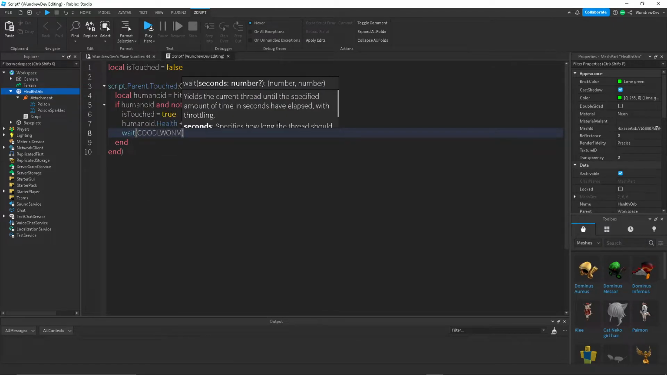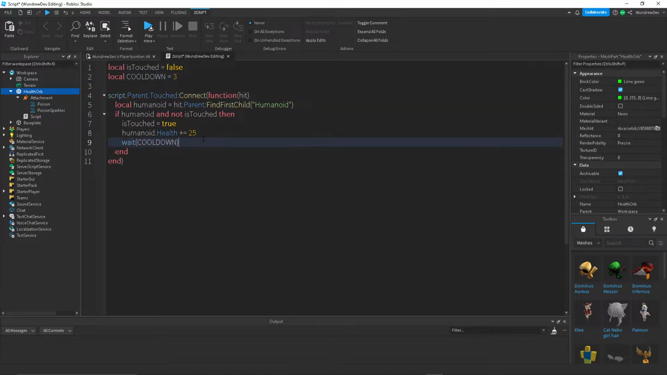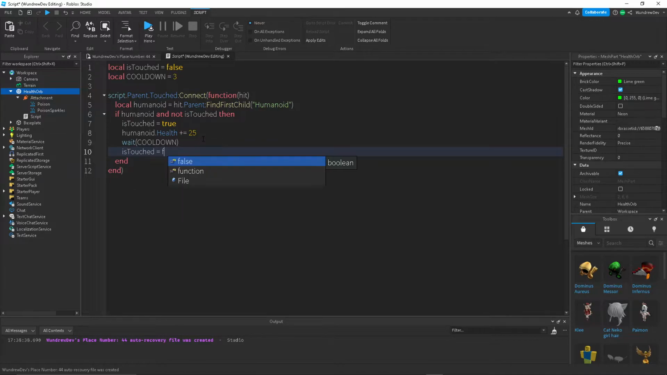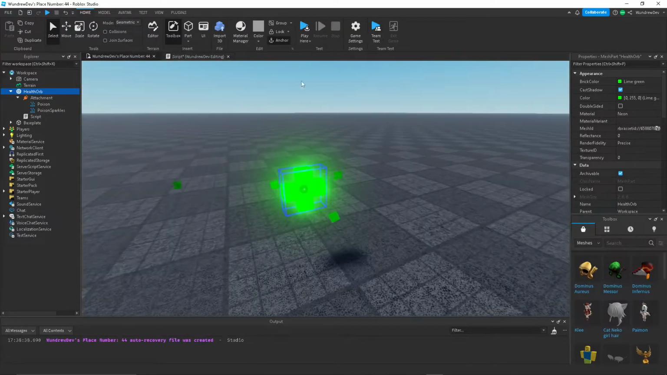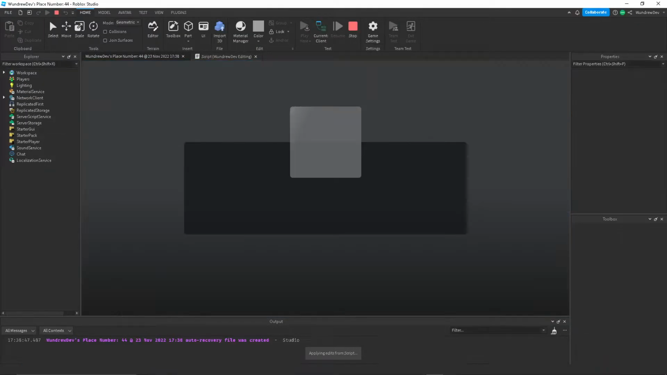let's wait a cooldown. Cooldown. And we can create a variable for that. So local cooldown is equal to, let's say, 3 seconds. And then we can set isTouched back to false. So now, when we press play, we're going to be able to touch the part, and it'll give us health.